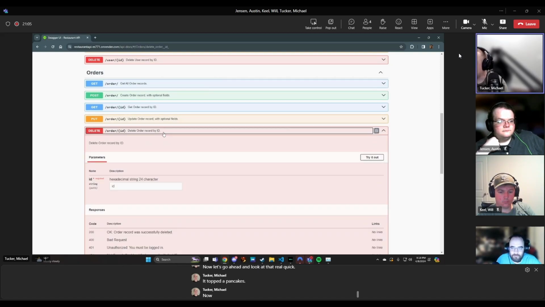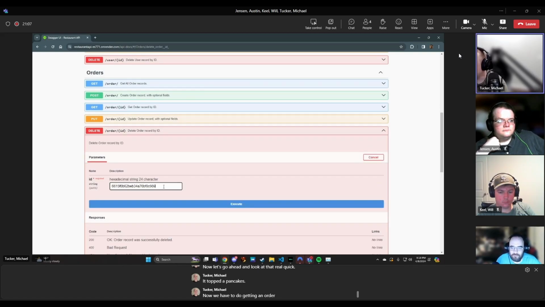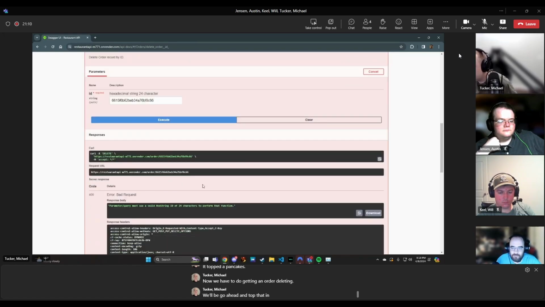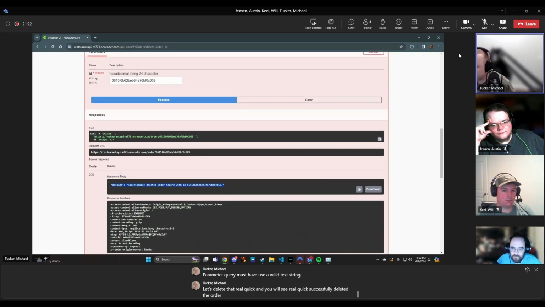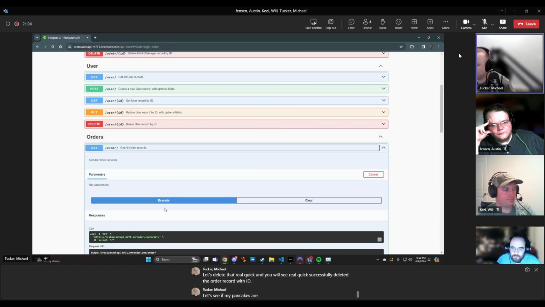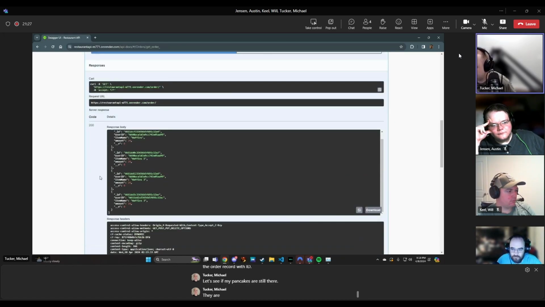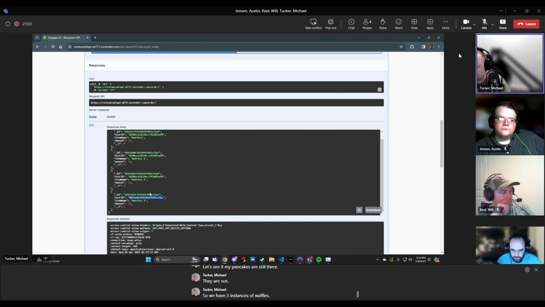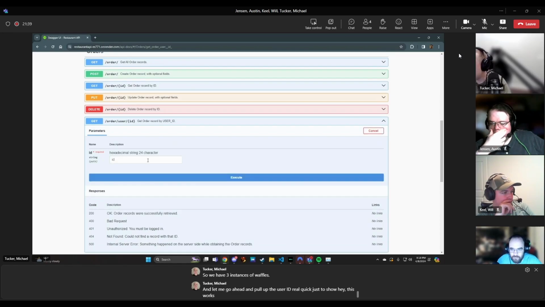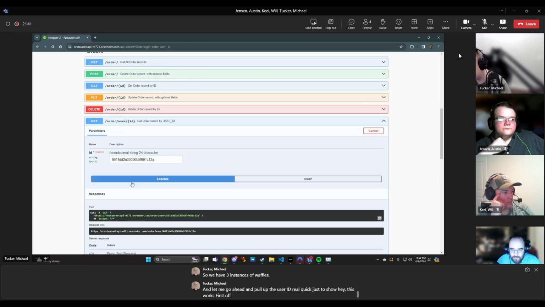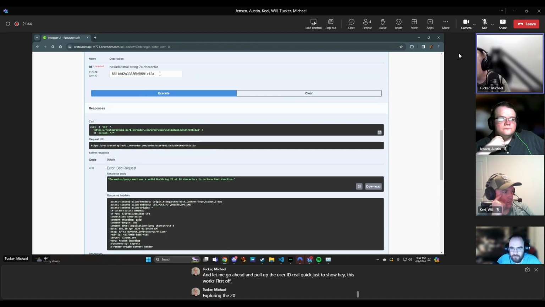Now, we have to do getting an order deleting. So let me go ahead and type that in. Parameter query must use a valid hex string. Let's delete that real quick. And you will see real quick, successfully deleted the order record with ID. Let's see if my pancakes are still there. They are not. So we have 3 instances of waffles. And let me go ahead and pull up the user ID real quick, just to show, hey, this works. First off, hex string of 24 characters to perform that function.